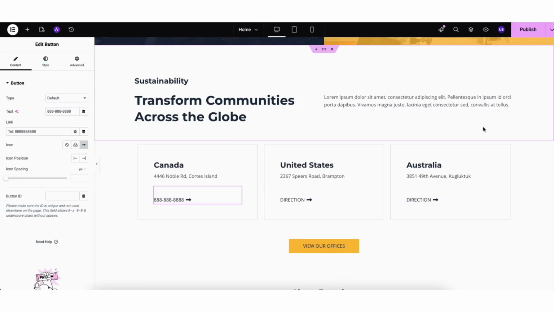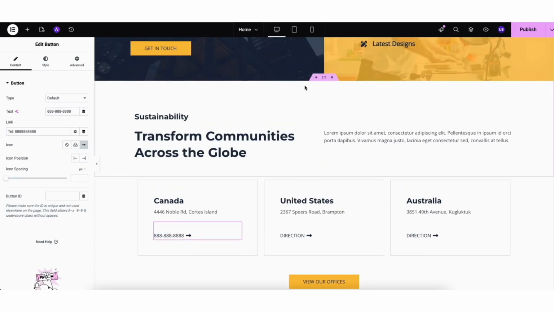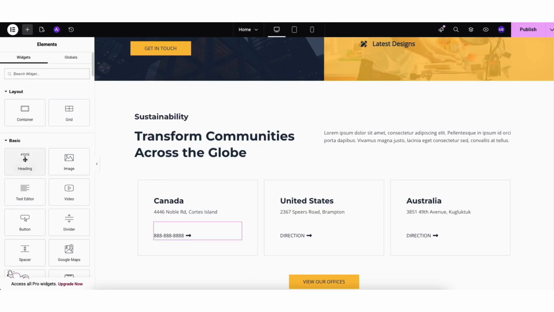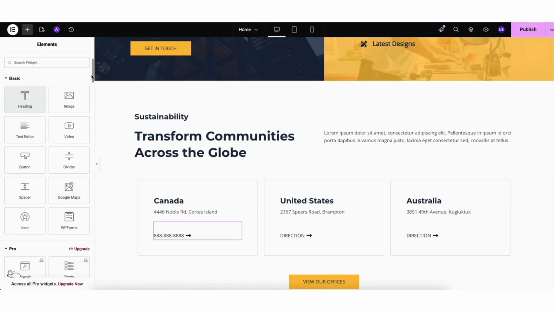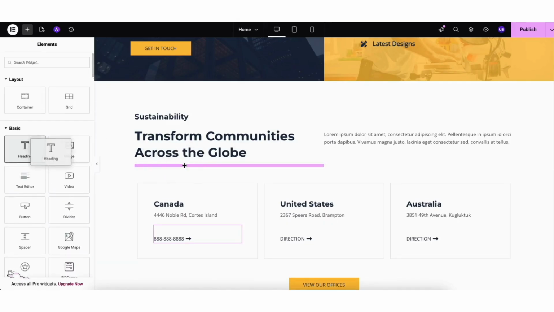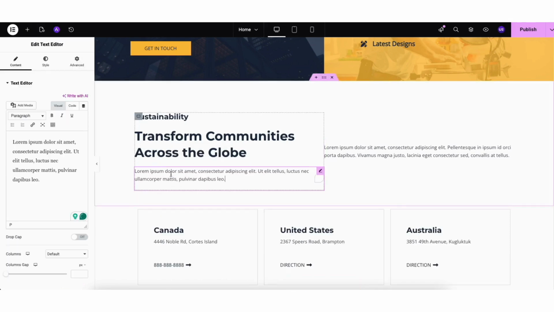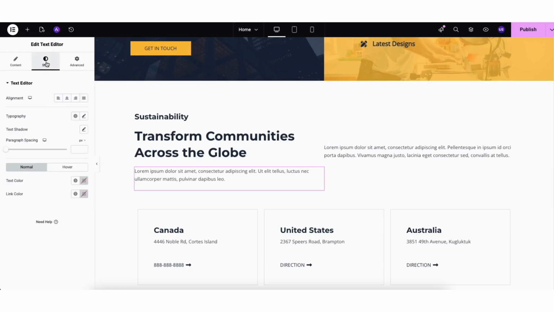Let me show you how to add new elements and sections to build out your site even further. Click the plus icon in the top left to open the Elements panel. From here, you can drag in widgets like headings, images, buttons, icon boxes, and many more. Simply drag the element into place and start customizing it immediately. You can edit content, change colors, adjust spacing, modify layout.